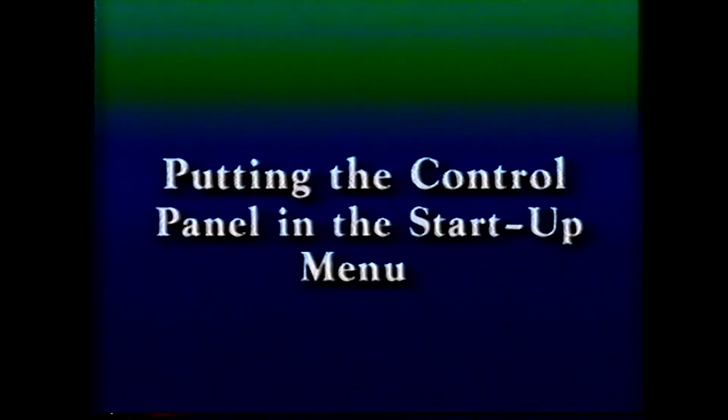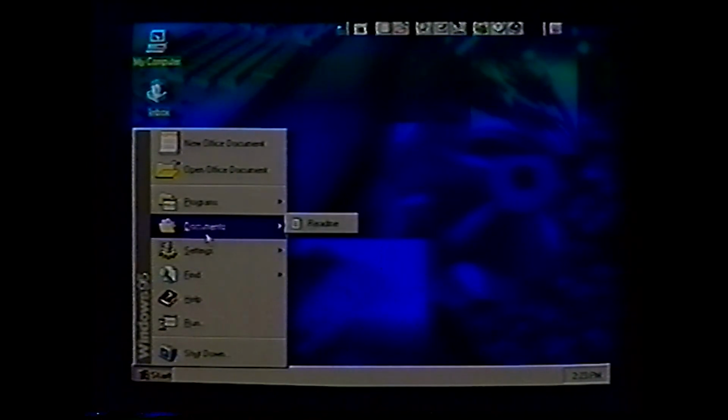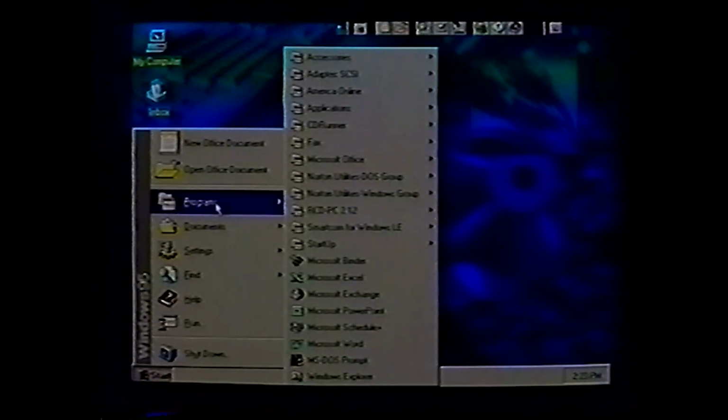Putting the control panel in the startup menu. The Windows 95 control panel is extremely important. It offers control of your system settings and commands. If you plan on installing lots of software and possibly adding some new hardware, the control panel needs to be easily accessible. To bring the control panel to the startup menu, right-click the Start button. Then choose Explore from the context menu.